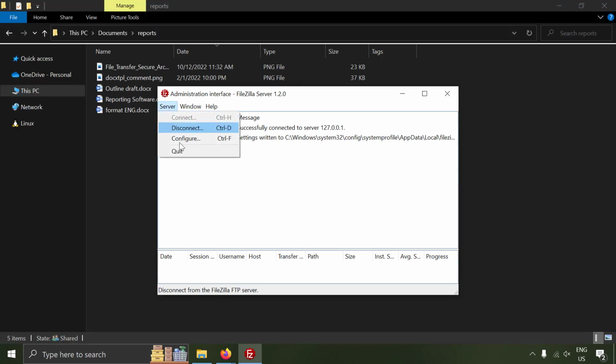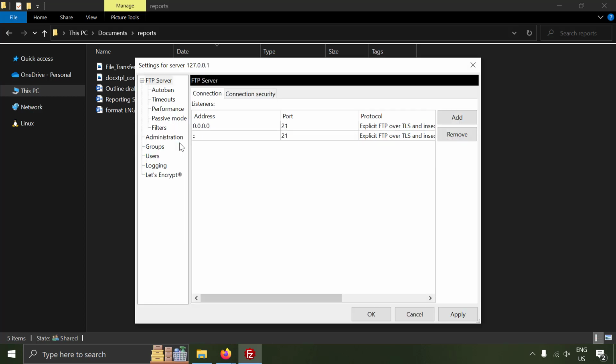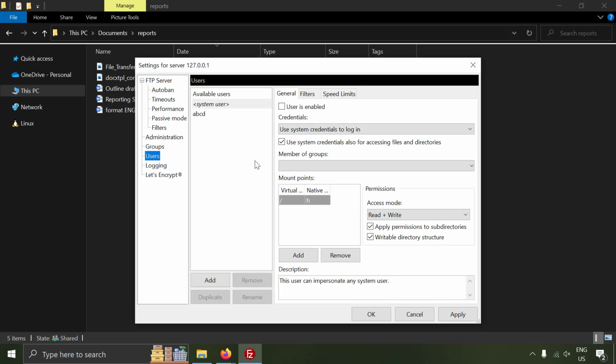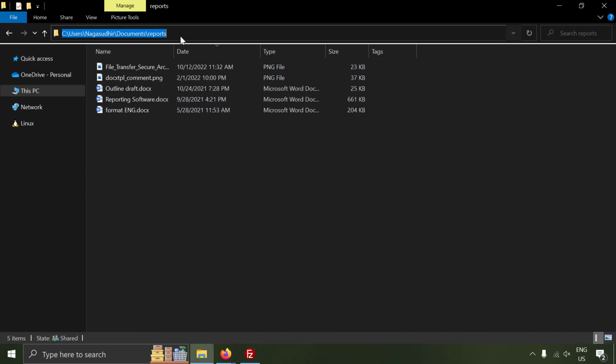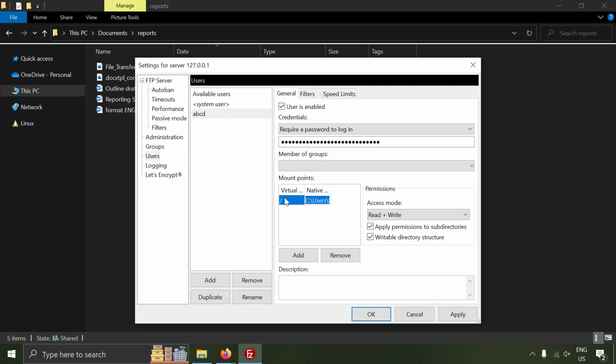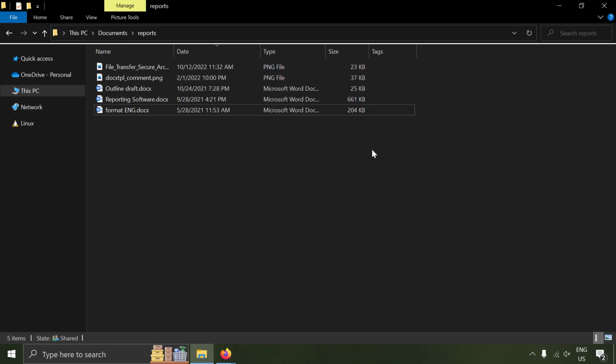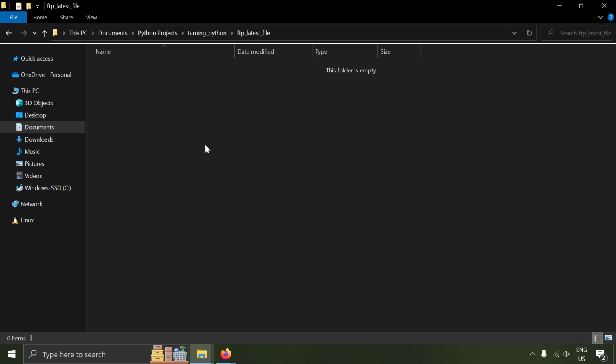In my FileZilla server, I've configured a user, and this user has access to a folder called documents reports. This is that folder which I have hosted in the FileZilla server, and there's a user called abcd. So this folder will be hosted in our FileZilla FTP server. We are going to use this setup to demonstrate the mlsd command. So let's start with coding now.